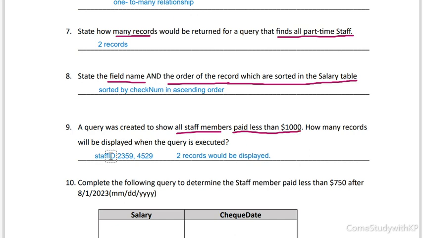Because you wouldn't get the mark if you only left it at staff ID 2359. That's not the question they asked you. They asked us how many records. So we need to answer the question that was asked, right?